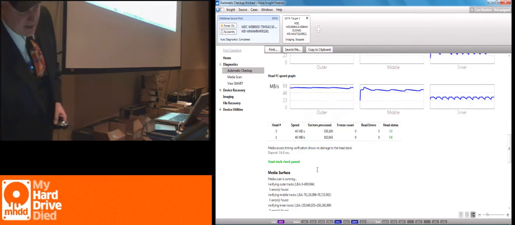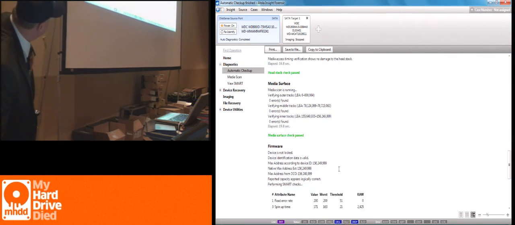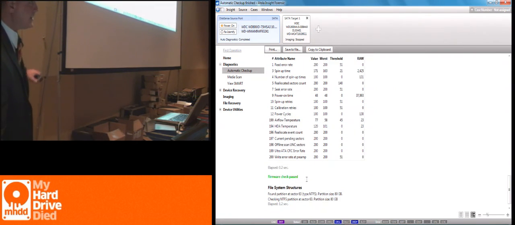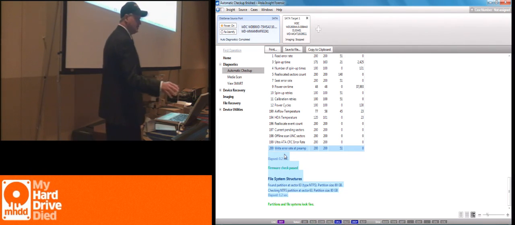And then coming down from there, you actually have a test on those locations in the media. And then it'll actually run against the smart tables and firmware. It spits out these tables before we've even done an image. Checks firmware, and then it actually knows the partition structure. Now, I don't care if it's failed at partition structure or it knows partition structure. I can still image the drive.